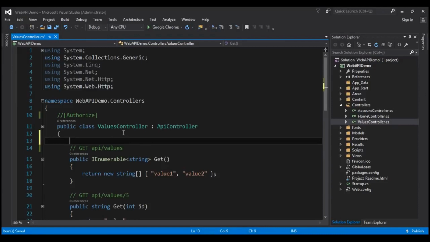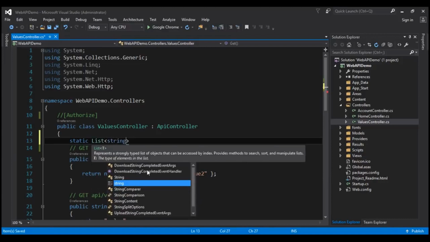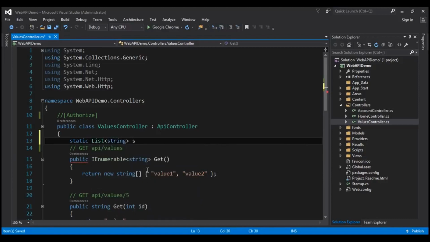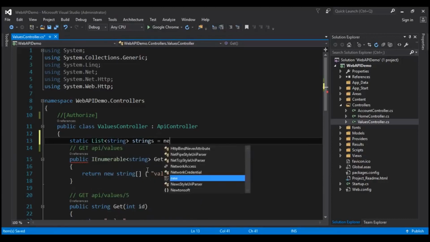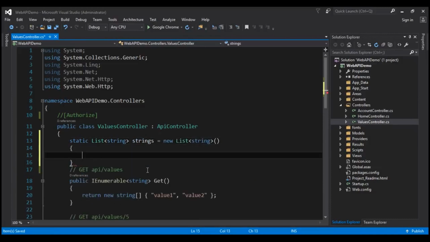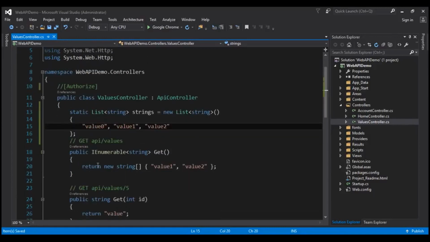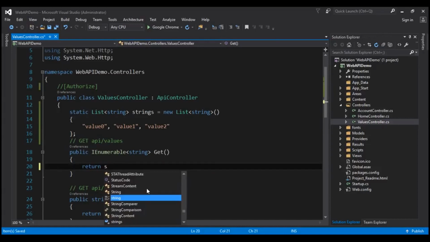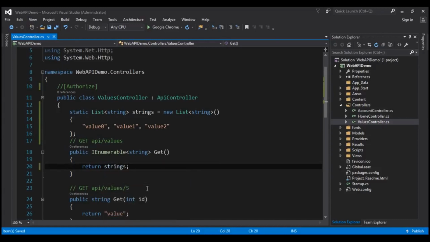Controller class. At the class level, let's include a static variable. The type is going to be list of string. Let's name it strings. This list is going to contain 3 strings. So it's going to contain value 1, value 2. In addition to these 2 strings, let's include another string, and the value in this string is going to be value 0. And what we want this get method to do is return the list. So let's simply return our static variable strings.